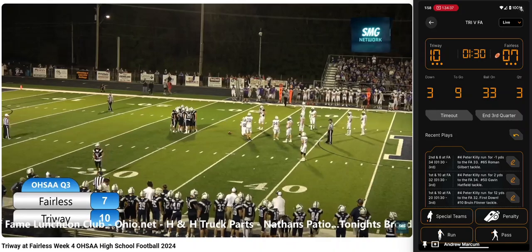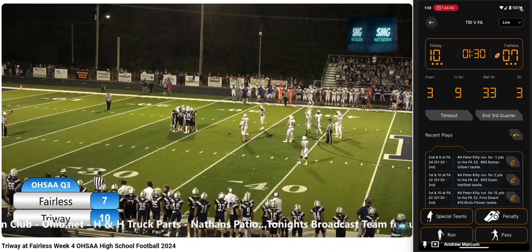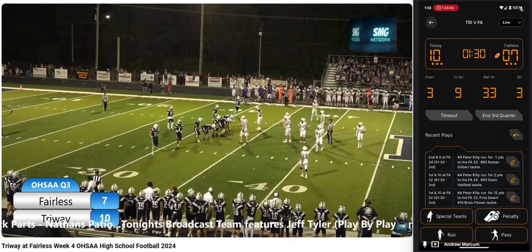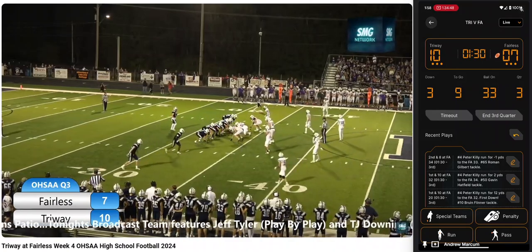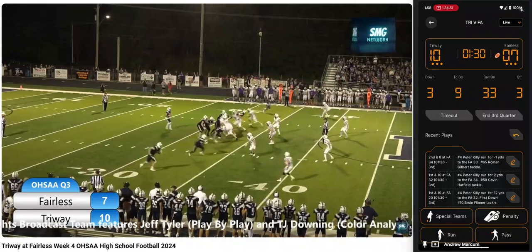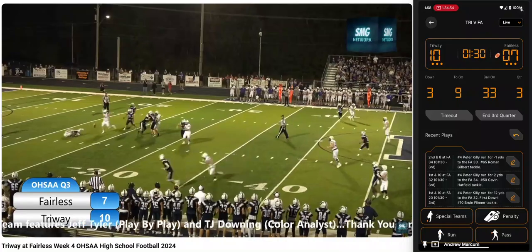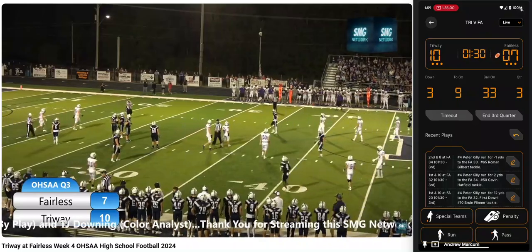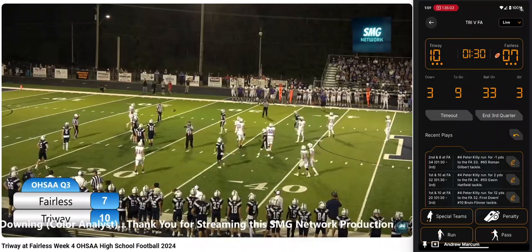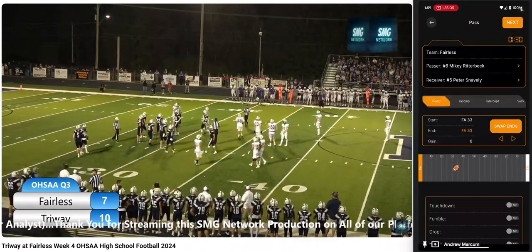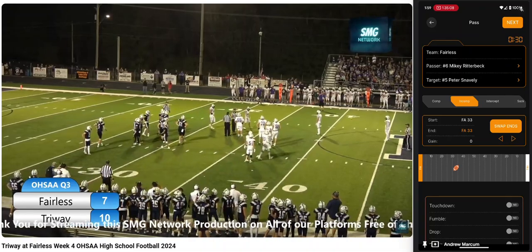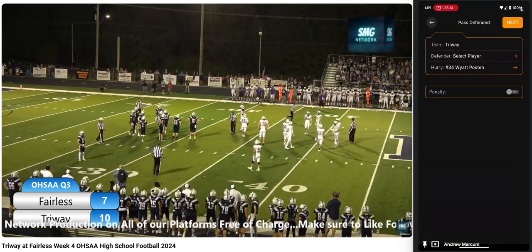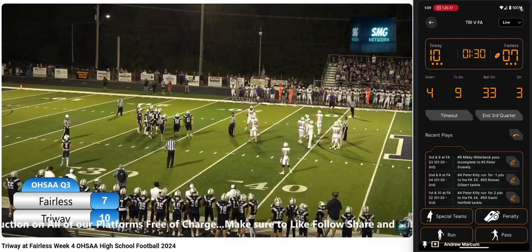Third and 9. Ooh, 6. I didn't see who that guy was, but 6 incomplete. That was a hurry. They were rushed in that. That was 6 to 5 incomplete, and I'm going to give a hurry on this. And that hurry was on number 34. So that gives us a 4th and 9 from the 33.